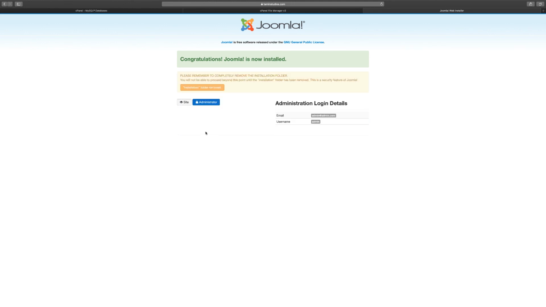Now that you've done so, you have the option of going to the site or going to the admin. For me, it really doesn't matter which one you choose. I typically just go to the admin to make sure that's set up properly, because that is the big thing. So in the next lesson, we're going to take a look at the front end site and the administrator.